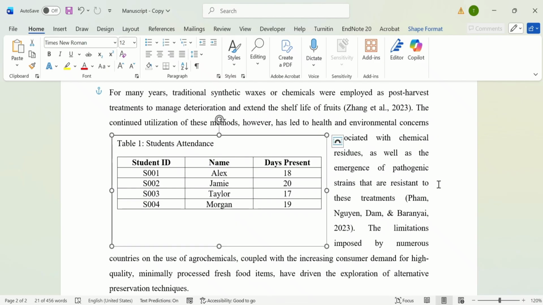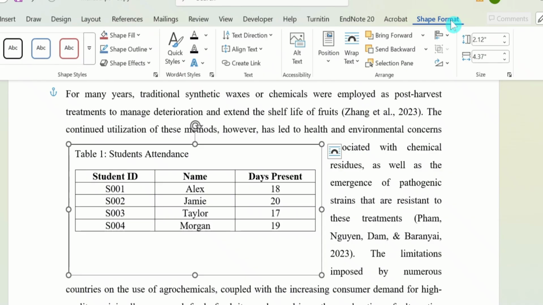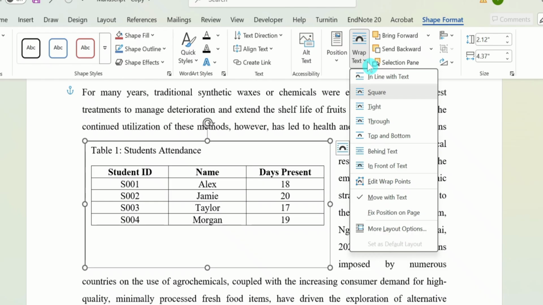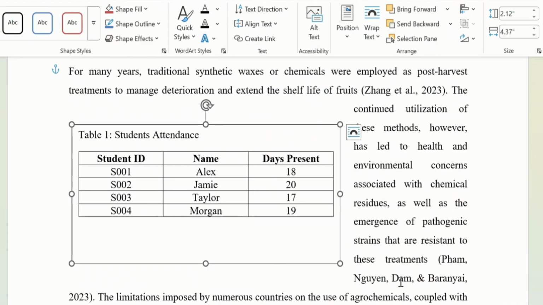Now if you are interested to insert a space between this table and text, you can also go to this option which is the shape format option. After selecting this one and here is the option of wrap text. Select this one. From here you can select more layout option. Select this one. Under text wrapping you will find the option of wrap text, and here is the option of distance from text. I will select 0.2 in each. Click on OK. Now you can see here distance is inserted between text and table.